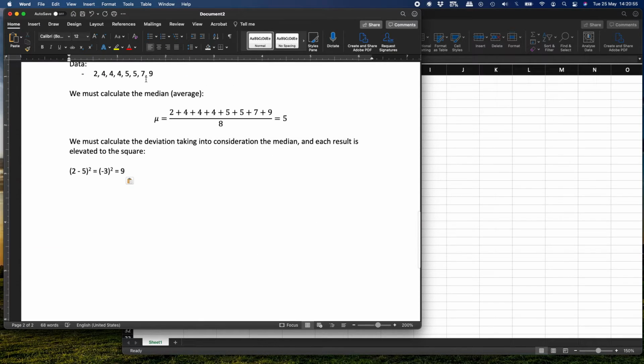So we're going to do it with the rest: 4, 4 again, 4 again, 5, 5 again, 7, and 9. Okay, I've gone ahead and done that beforehand, so check this out. So we have 4 minus 5 equals minus 1. That's to the square, that's 1. 1 again, then 5 minus 5 is 0, elevated to the square is 0. Then we go to the 7, 7 minus 5 is 2, elevated to the square is 4, and 9 minus 5 is 4, elevated to the square is 16, okay?